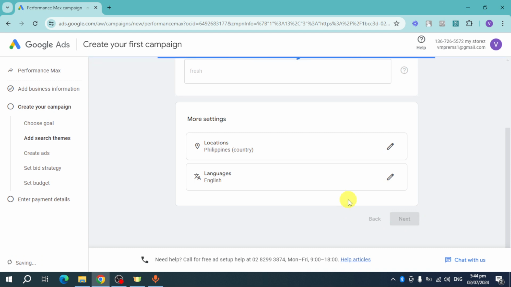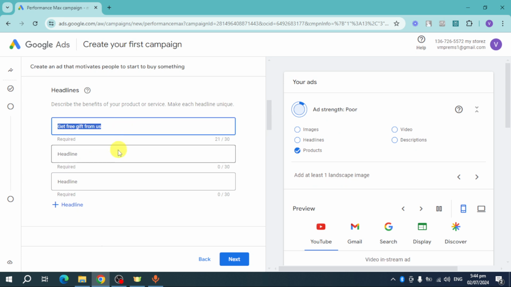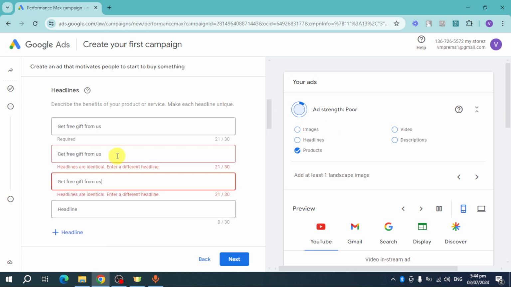Once you've done that, you should be able to get the next one. From in there you can create the ads. For example, put in the headline, for example, "get free gift from us". And then you can also put in another headline if you want to as well. So I'll head over and just choose in here. You can add a lot of headlines if you want, but there are going to be 3 required.